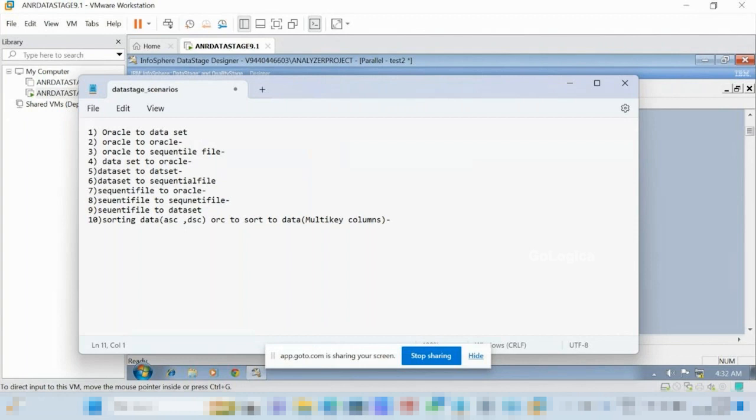So what kind of data you are going to store, and what kind of data you are going to extract? With different sources, you can understand that, and then you can apply the business logic. You can start with the first scenario. Oracle to data set, you already did yesterday, but again you can start the scenario.